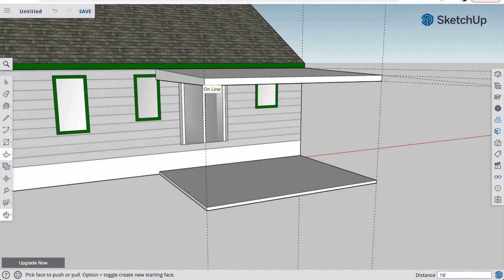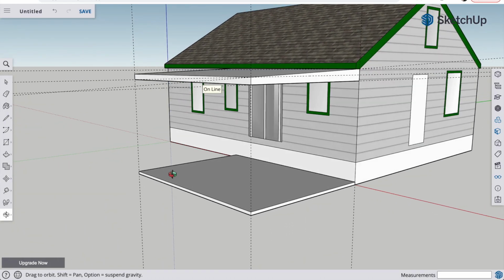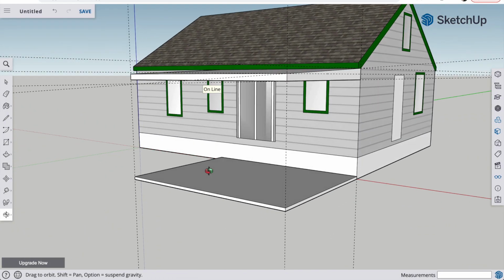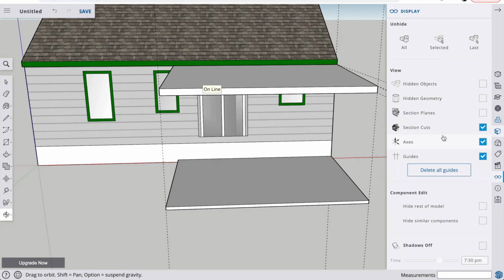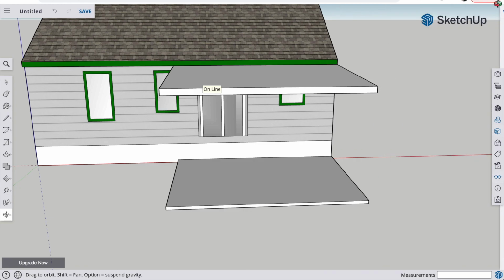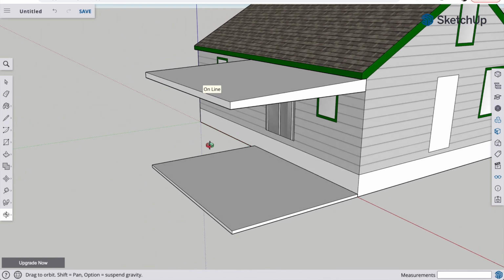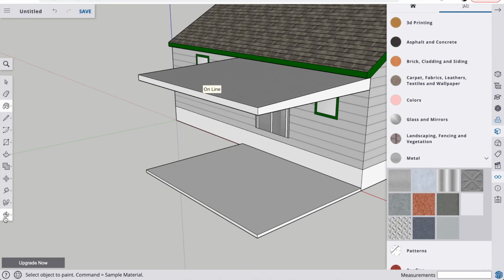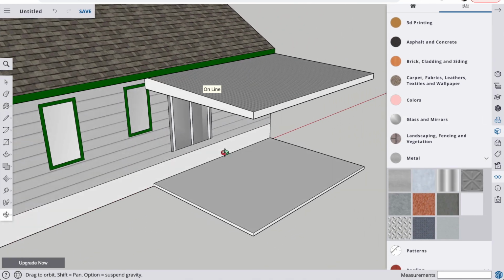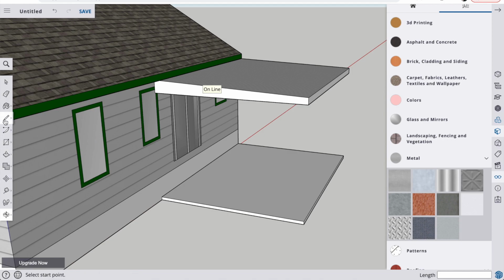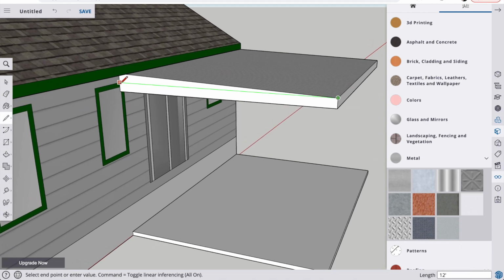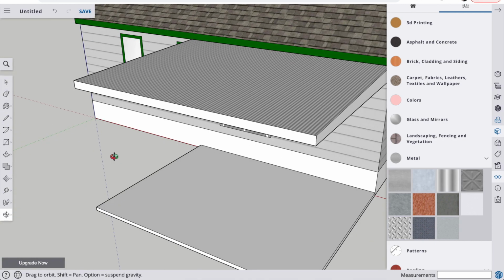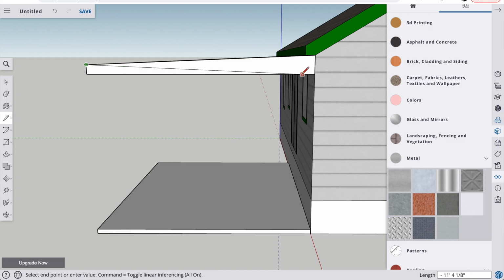Alright, so we have a really rough draft of what I'm envisioning. The guidelines are kind of in the way right now. I don't need them anymore, so I can go and remove those. If we want, we can start adding some of the material colors to make it look more realistic. I'm thinking maybe of a galvanized steel, corrugated roofing material, maybe on top of some cedar beams that are holding it up.